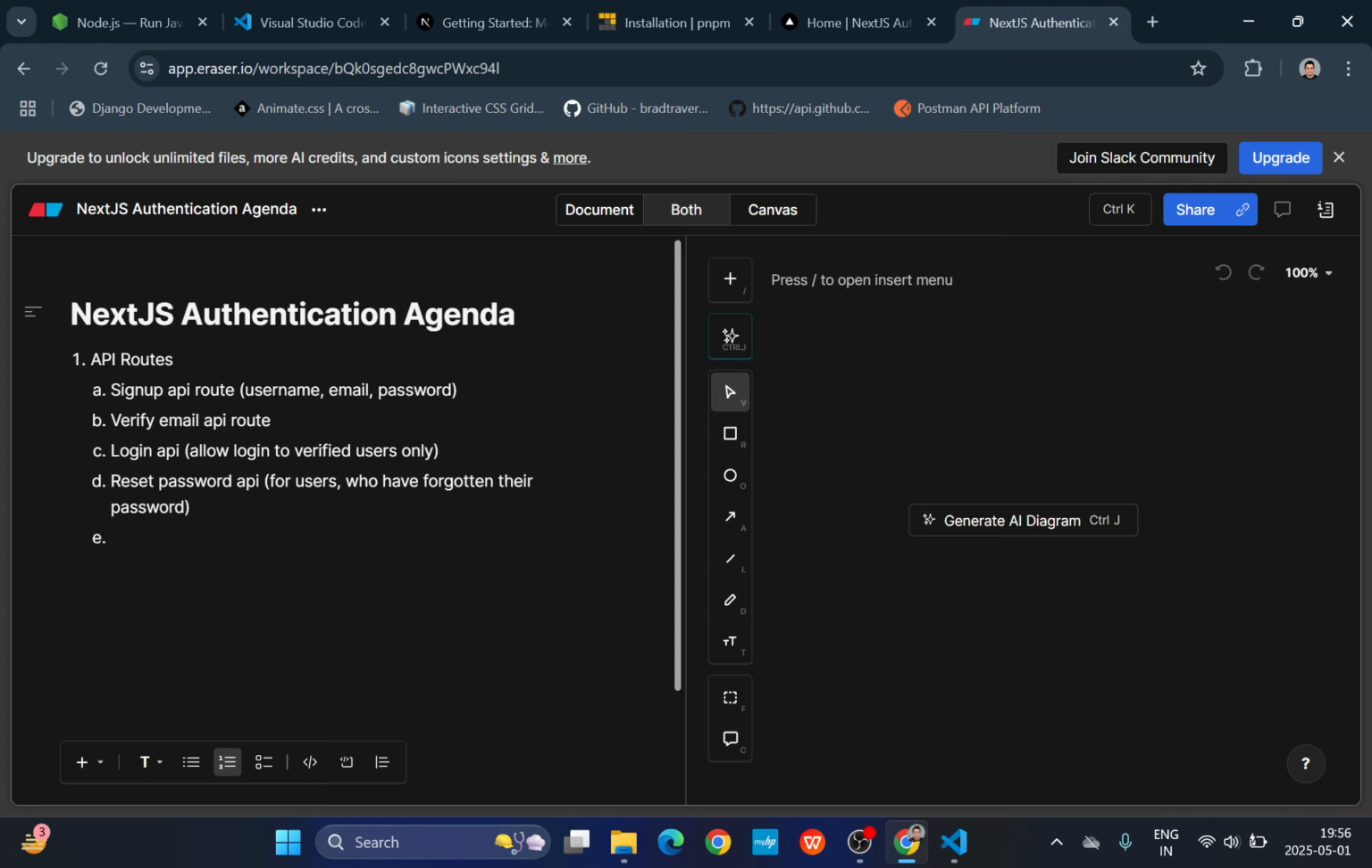Then we will have a profile page and a profile API. We'll fetch the user's profile data, like the name. If we store the address and phone number of the user, we can fetch those through the profile API. Then you can update the profile or password through an update API.